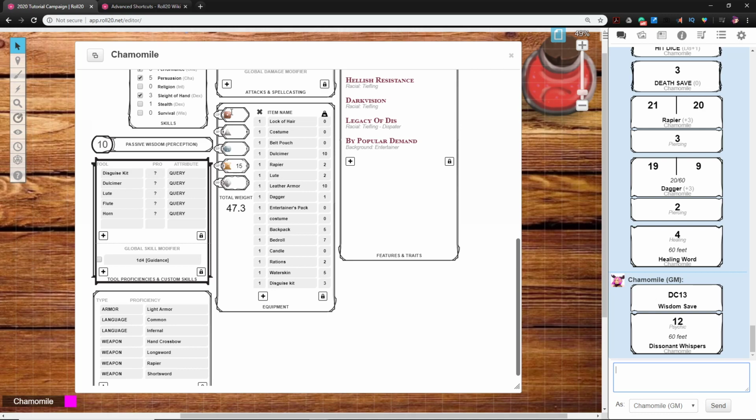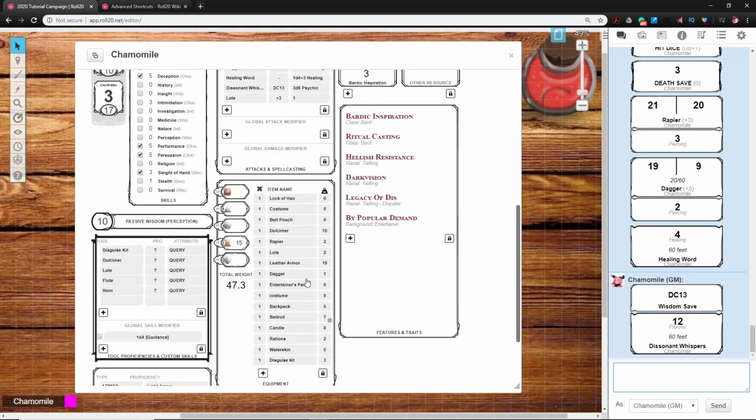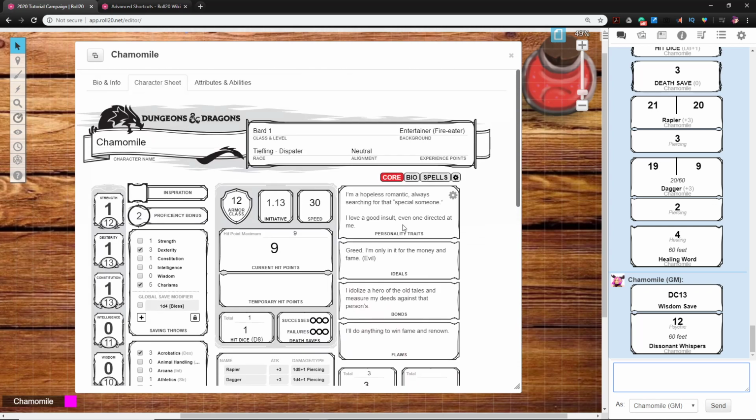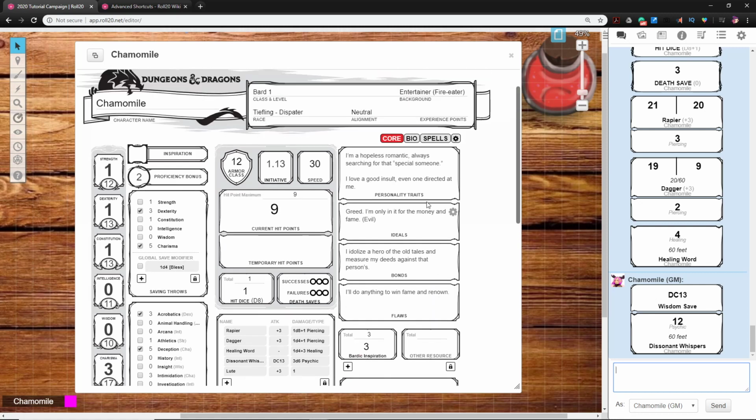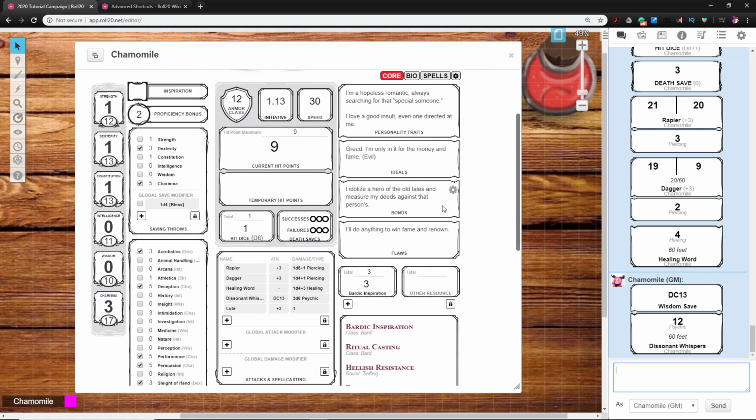So down here is your inventory. This is where you can keep track of money. This is where you can keep track of a creepy lock of hair that you have. All that good stuff. Scrolling back up to the top, this is where you can put your personality traits, ideals, bonds, and flaws. Like I said before, if you aren't happy with the ones that were provided to you in Charactermancer, you could always manually change them.